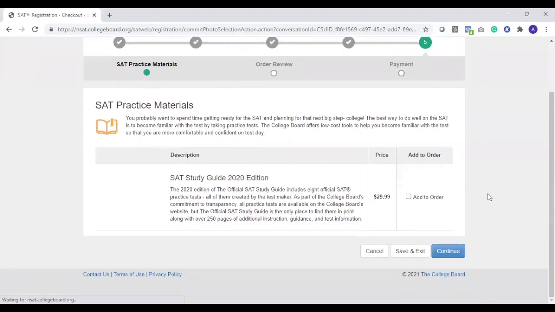Okay, so now we are at the checkout. There is an option of buying SAT practice material. Since I don't need them, I will not check anything. I'll just press continue in here.